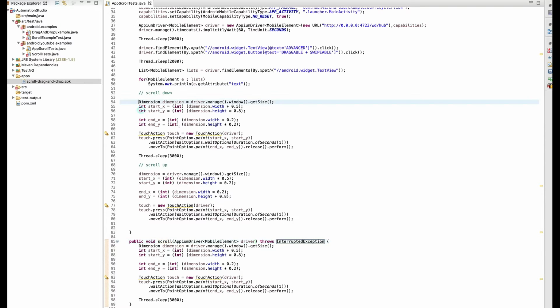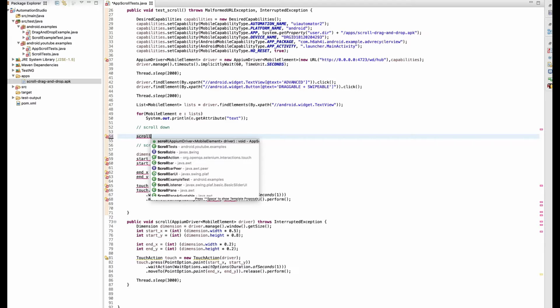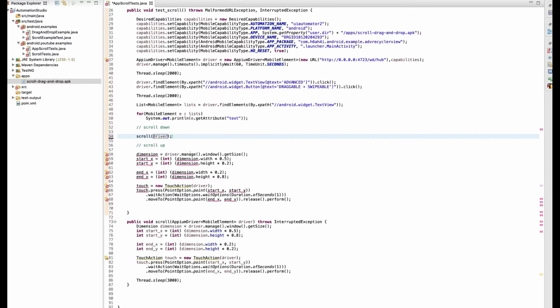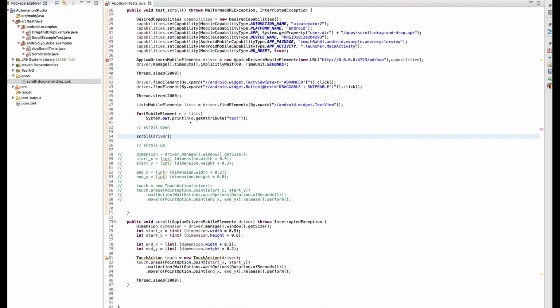So I will remove this piece of code because it has been transferred into this scroll method, and I will just call scroll and pass my driver. Let me comment this code as well, and let me run the test case and see whether the code we have transferred into the scroll method is working fine or not.